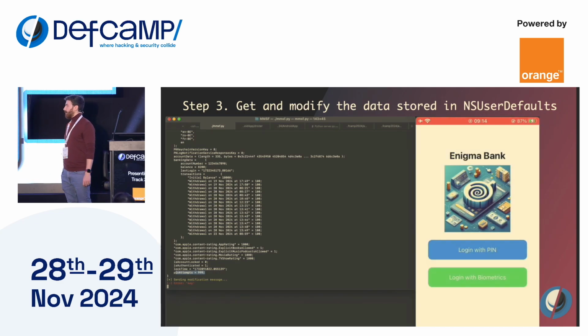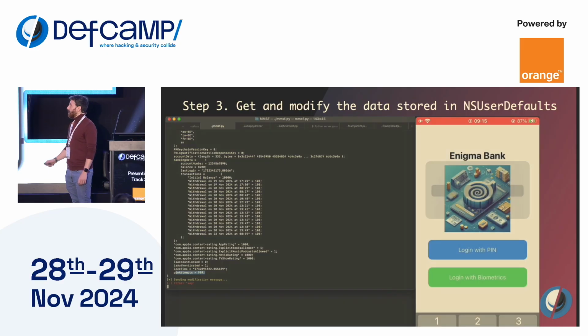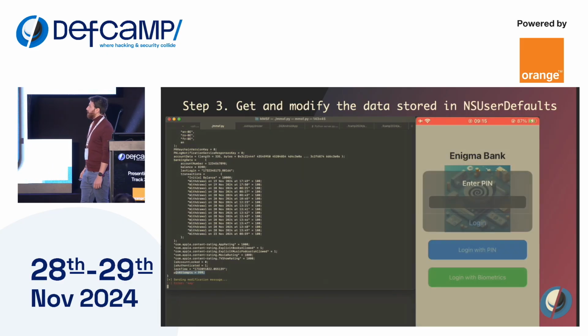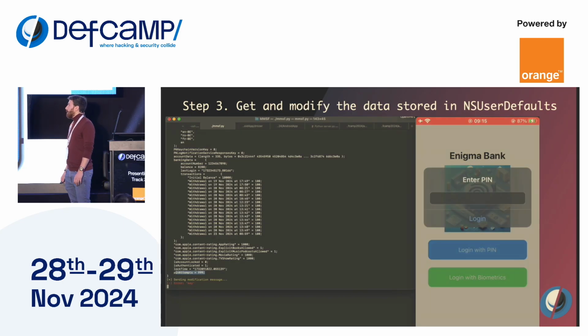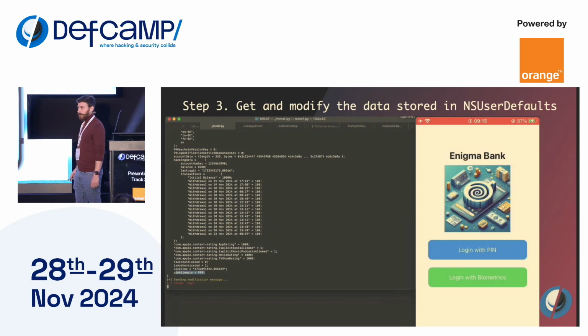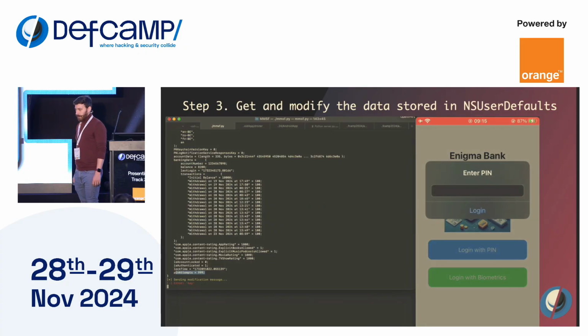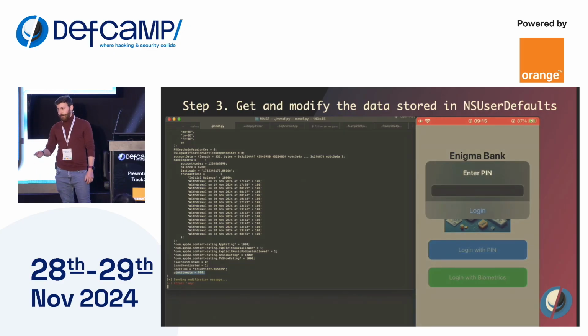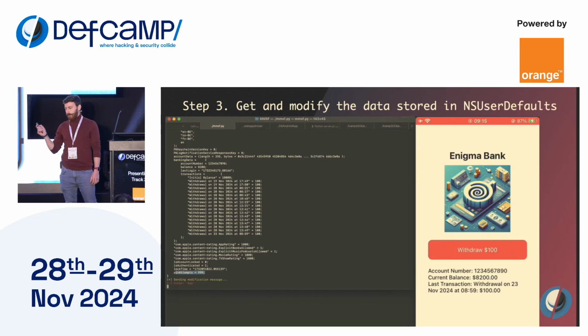Perfect. Let's try to use the wrong PIN like 7 or 8 times. Let's see if we're blocked. 1, 2, 3 times, 4 times now, 5th, 6 times. We're not blocked, which means our exploit worked. And let's use a valid PIN. With a valid PIN, we should be able to access the account now. So basically, what we did was a brute force and a bypass of the user defaults data that is stored.